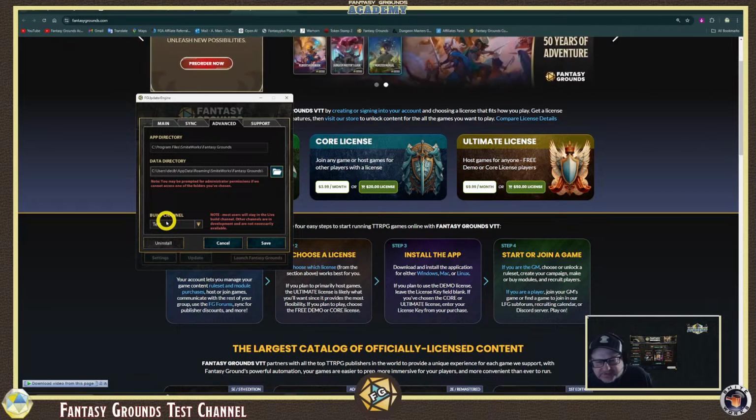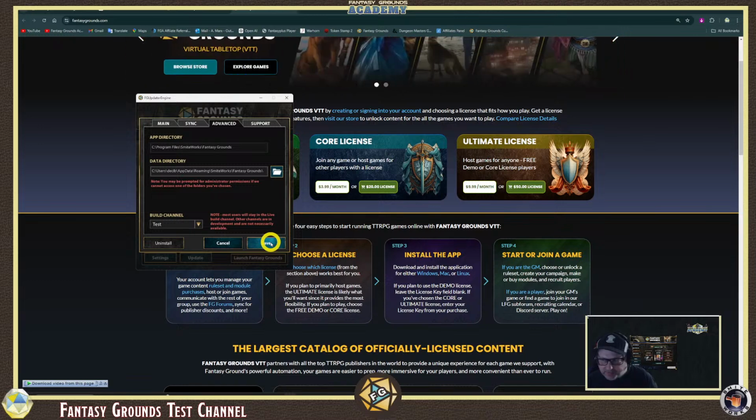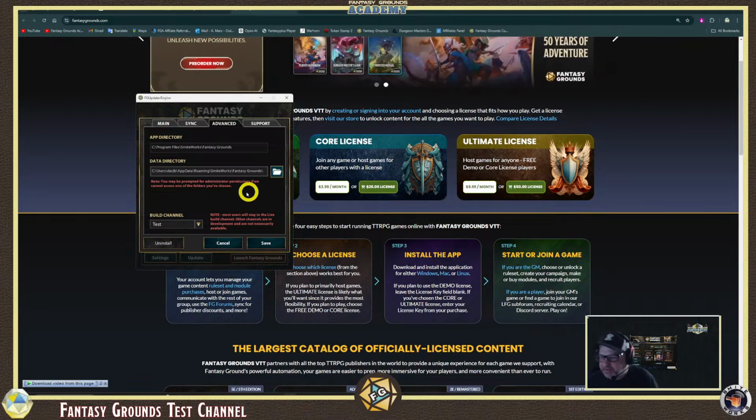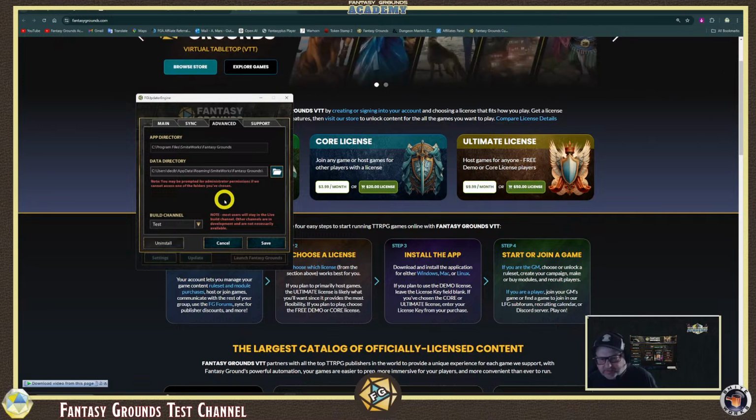The only caveat here is that when you change to the test channel and update Fantasy Grounds, it's going to be like re-downloading everything. So just know that in the beginning. Mine took like 20 minutes to download everything. But once you're in the test channel, when you're done with it and no longer need it, you can switch back to live. That way you'll be able to go back to what you had.